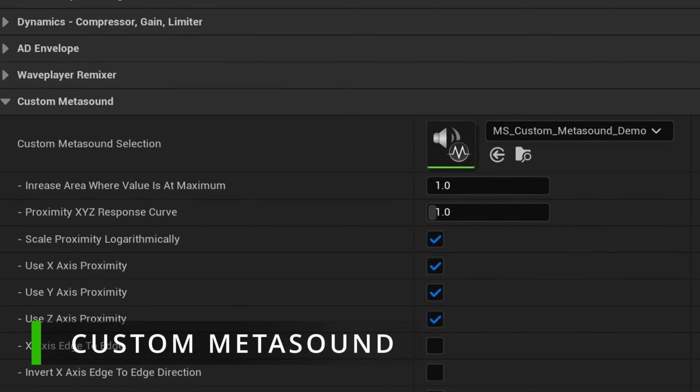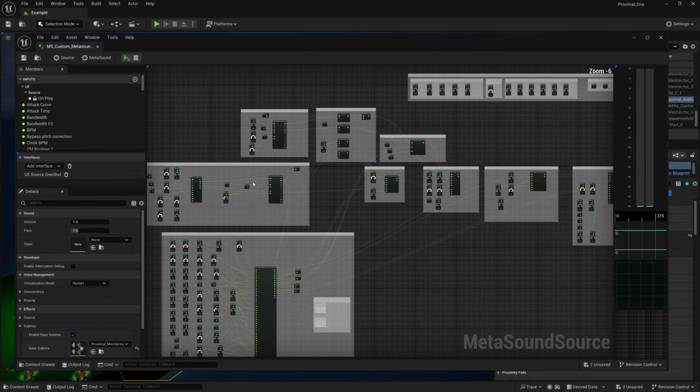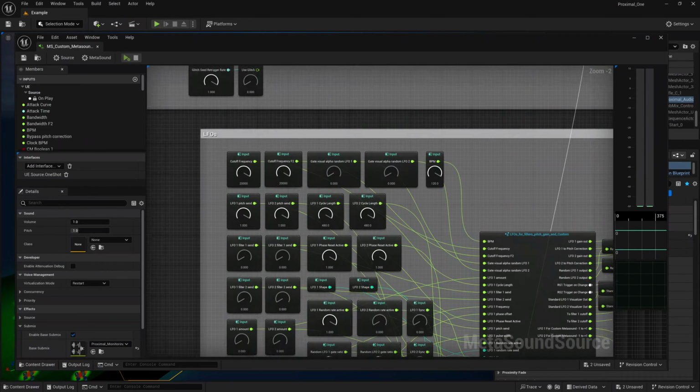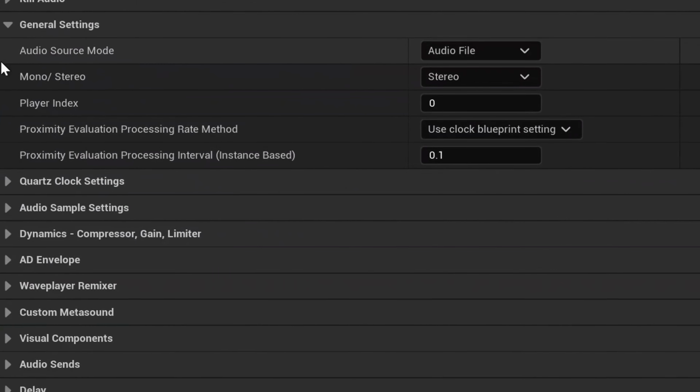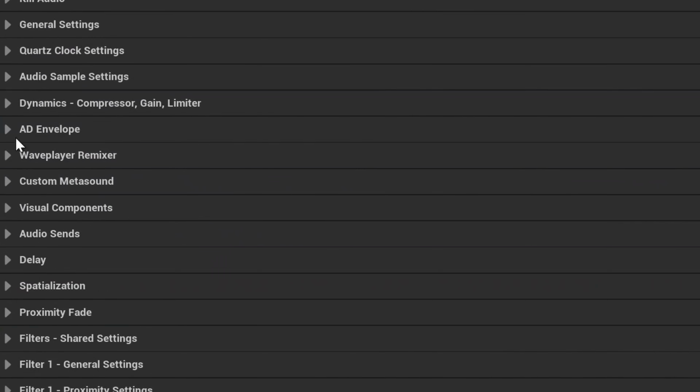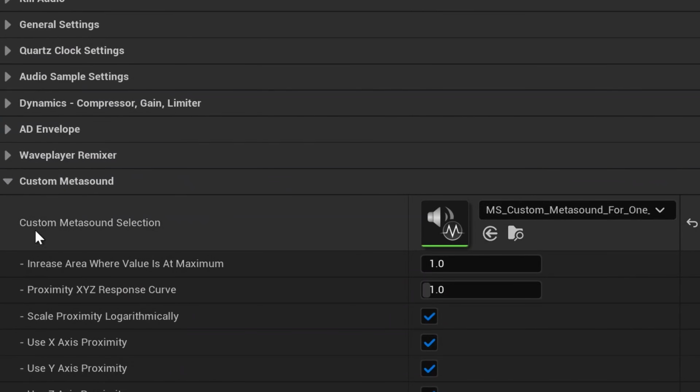Proximal One supports user-imported MetaSounds and includes templates to build your own. Fully compatible with the built-in modulation, visualizers, and mixer tools. Simply set the audio source mode of the instance to custom MetaSound and then load in a MetaSound source asset.